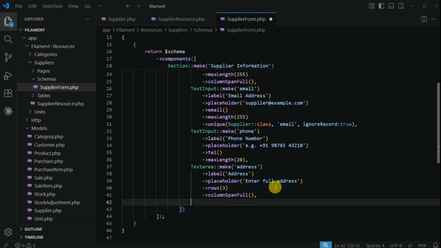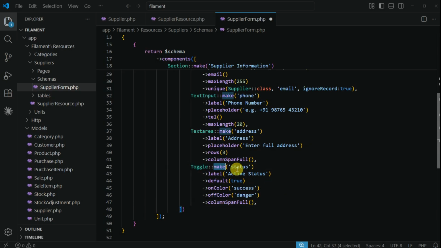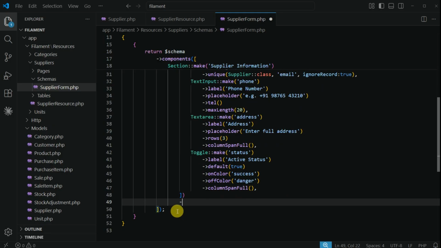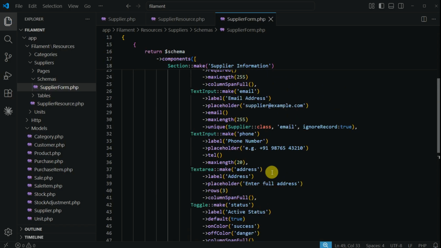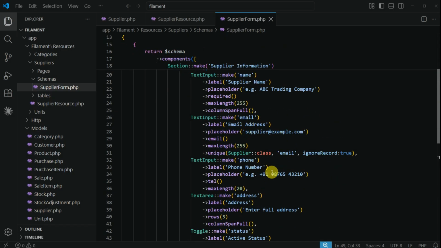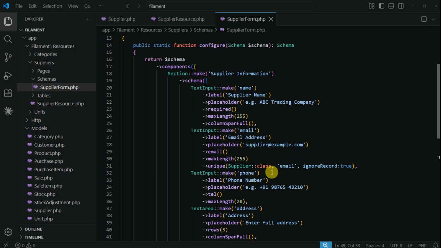Finally, we add our toggle field for active status, exactly the same pattern we used in category and unit, defaulting to true, with success green and danger red colors. So, once all 4 fields are in place, we close the schema array and set the section to display in 2 columns. Because of that, email and phone will sit side by side, while name, address, and status each take up the full row.